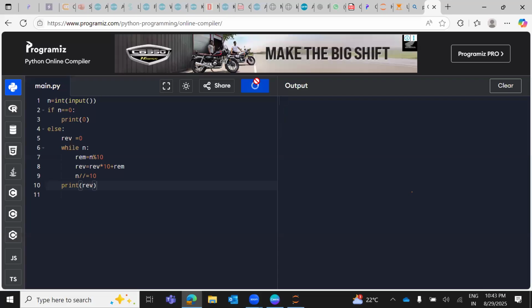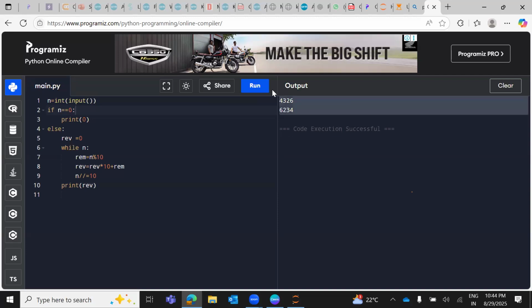And then run it. So for example, if I give the input as 3, 2, 1 and enter, I'll be getting the output as 1, 2, 3. If I'm giving the input as 4, 3, 2, 6, you'll be getting the output as 6, 2, 3, 4. Isn't it? So basically what is happening is a reverse.